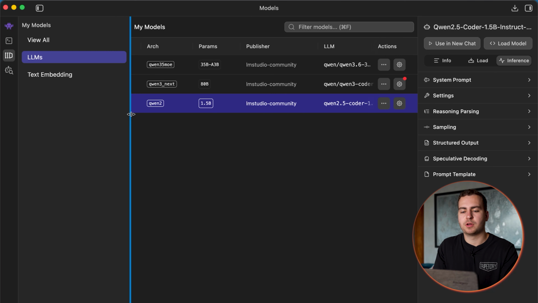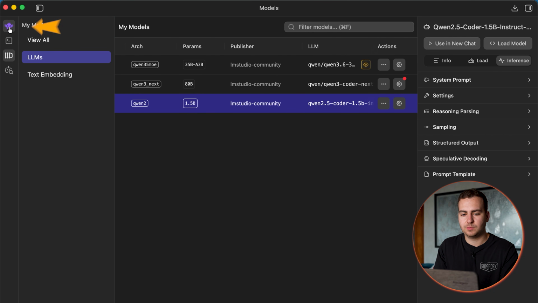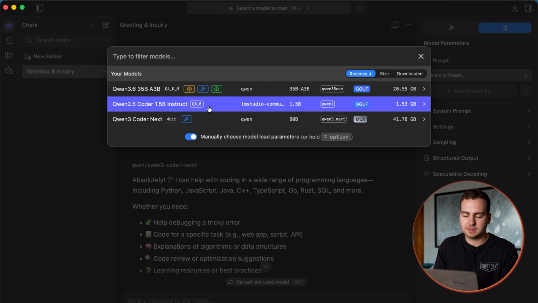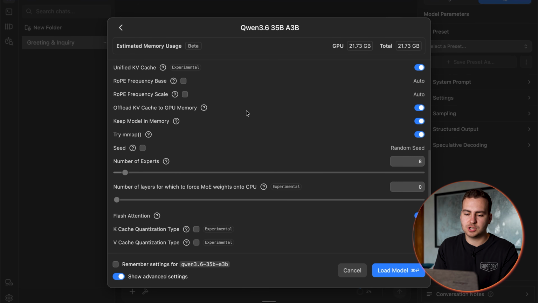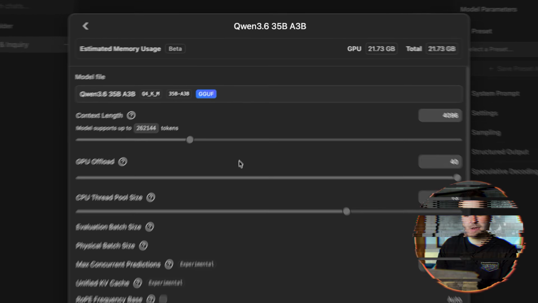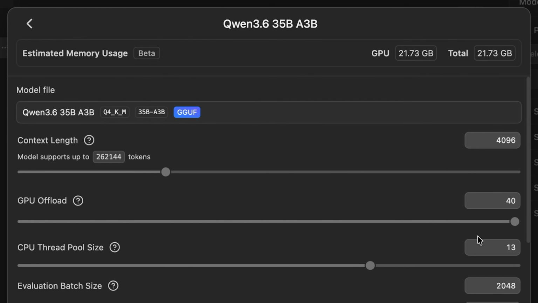Now, once we have these models, if we just want to test them and make sure they're working, we can just go to the chat window here. We can select the model from the top of the screen. So we can go Qwen 3.6, and we can adjust a bunch of settings for this model. Now, what we're going to want to do is just make sure that our GPU offload is as high as possible. We're going to set the context length. You can see it goes up to 262,000 tokens here.